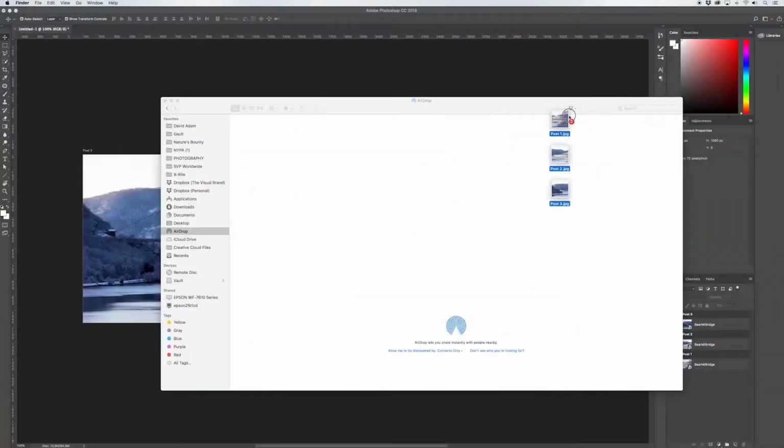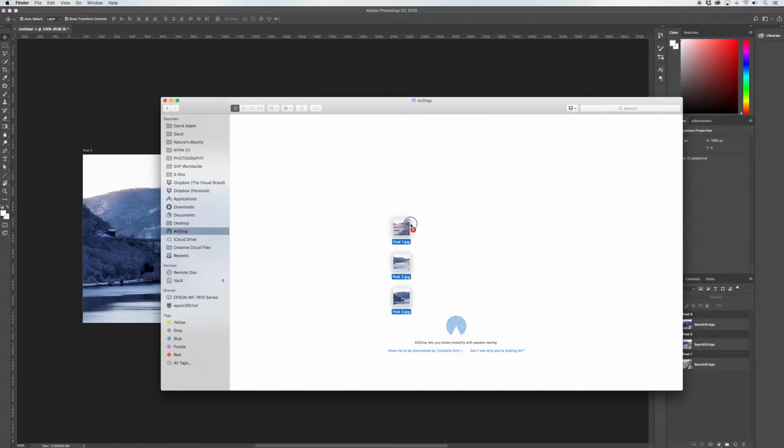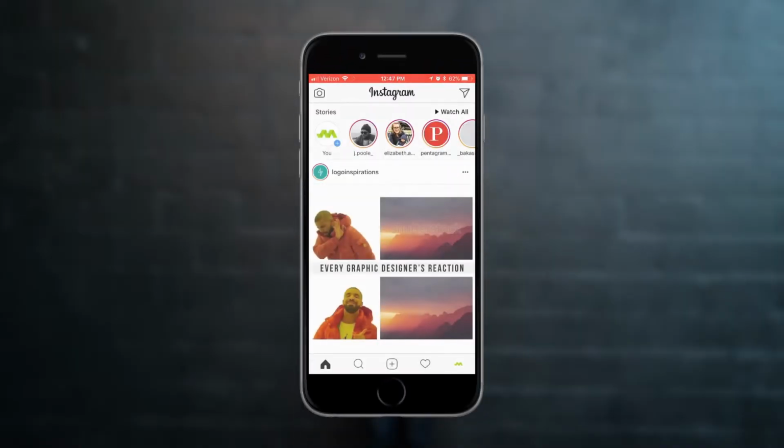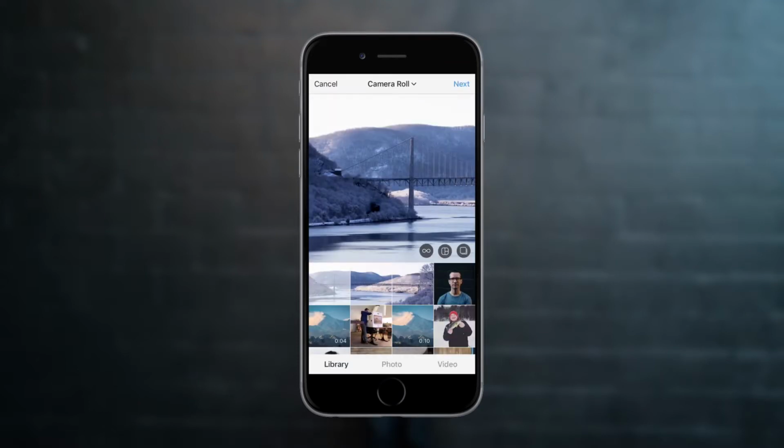So the only thing left to do now is get these on my phone. You could email them, but I like to airdrop them, which is really quick and easy. So just open up my airdrop in my Finder, unlock my phone, and drag it right to my phone. So I'm gonna open up Instagram right here, and immediately I see a Drake meme, which is awesome. If I go to add post, I have all my posts here.